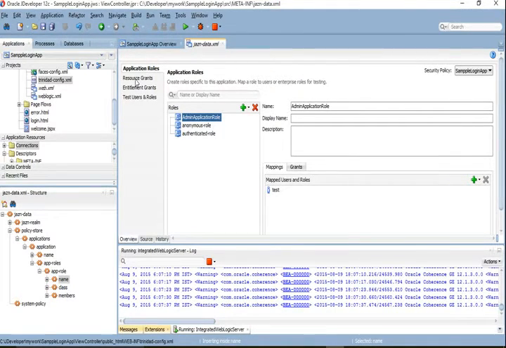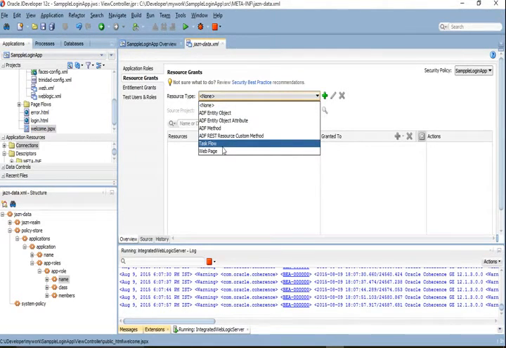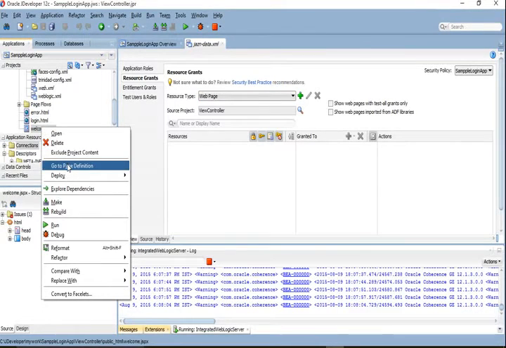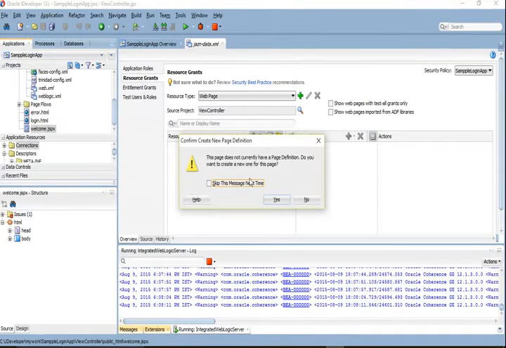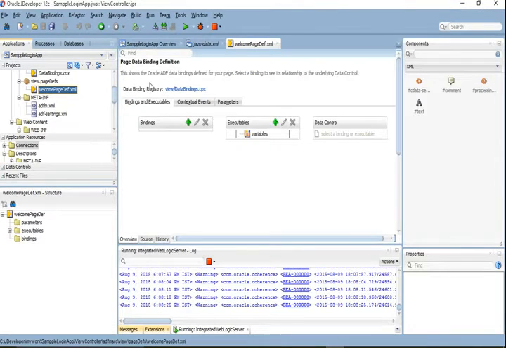Now we need to give a grant for our welcome.jspx. We need to create a page definition for welcome.jspx. If you see in resource grant, right now there is no web page showing there. So right click on welcome.jspx and go to page definition. It's showing that there is no current page definition. Do you want to create a new one? Click on yes. Okay, so it created a page definition for our welcome.jspx page.